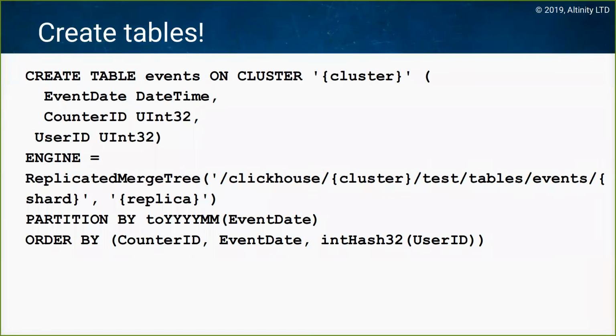And then finally, you can create tables. So once you have this stuff set up, you can go ahead and create tables, and these things in squiggly brackets are our macros. The macros are important because they allow us to execute DDL across the entire cluster. This is a create table on cluster command, and what that means is ClickHouse will see this, and then it'll go and replicate and execute it on every node on the cluster. So that sets up our replicated tables.